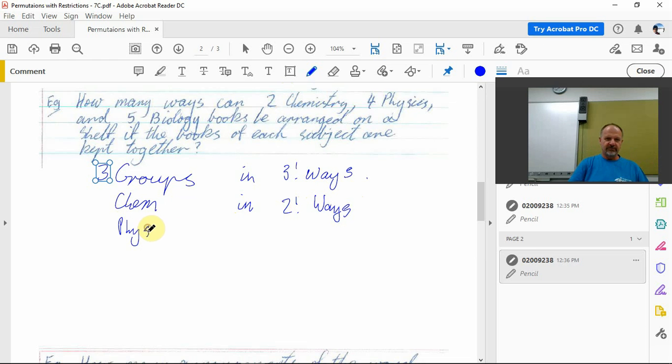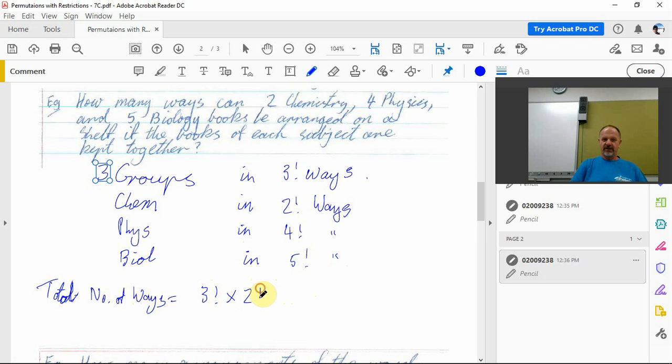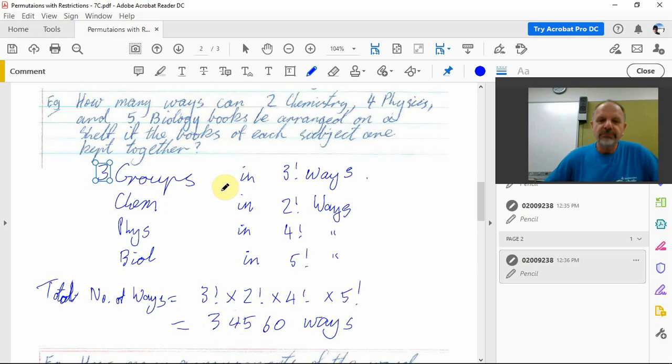Physics, because there's 4 of them, there's 4 factorial ways that you could arrange them amongst themselves. And bio, there's 5 factorial ways that you could arrange them. So our total number of ways is simply the multiplication of all of those things: the 3 groups, the chem books, the physics books, and the bio books. And then when you do that, that's a calculator job. 3 factorial times 2 factorial times 4 factorial times 5 factorial is 34,560 different ways that you could arrange those books. All right.